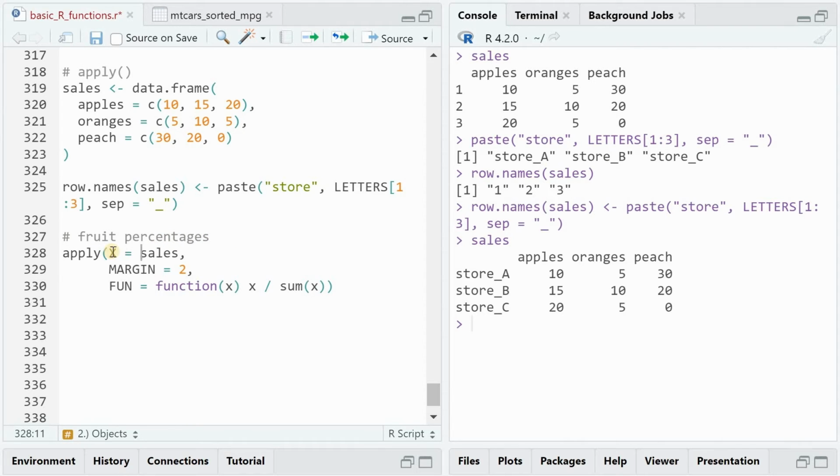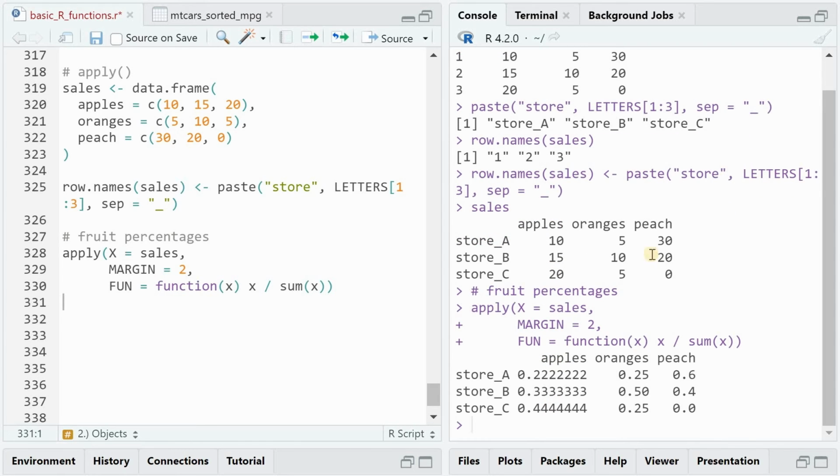And now you can use the apply function to calculate fruit percentages. So the apply function needs 3 arguments. It needs a data frame, and all of these are capitalized. So a capital X will indicate that you're going to work on sales. It asks for the margin, either a 1 going row wise or 2 going column wise. And then a function is happening where x will be each value within a column, and you divide it by the sum of the column. So you would go ahead and divide 10 by 45, then 15 by 45. And this gives you these percentages. So you would know 60% of the peaches were sold in store A, because that's 30 divided by 50. And the orange percentages, 1/4 in A, half of them in B, and then 25% in store C.